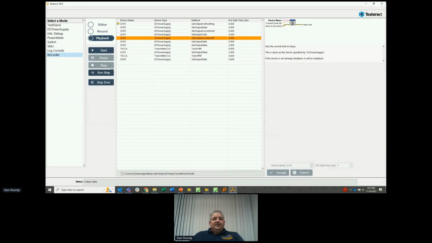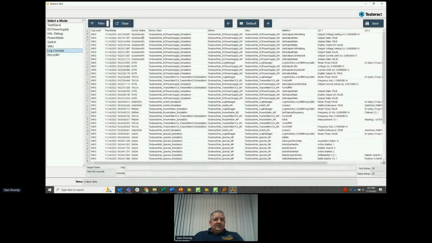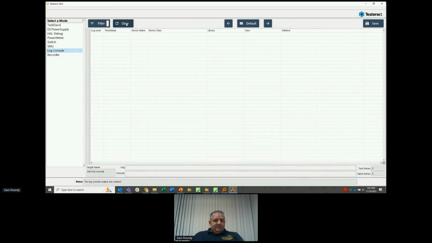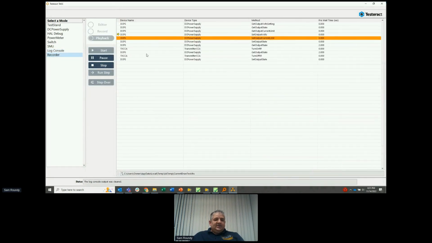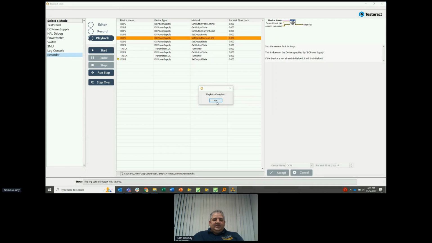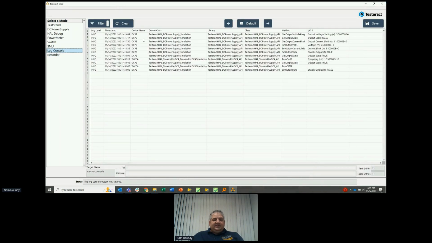So if I go over to this log console and clear everything, I can come back to this recorder. I can start it. It'll run through everything. You see it's waiting for those 2-second delays, and then it's complete. And then I can see that it happened because everything is in my log, right? And I can run that as many times as I want.